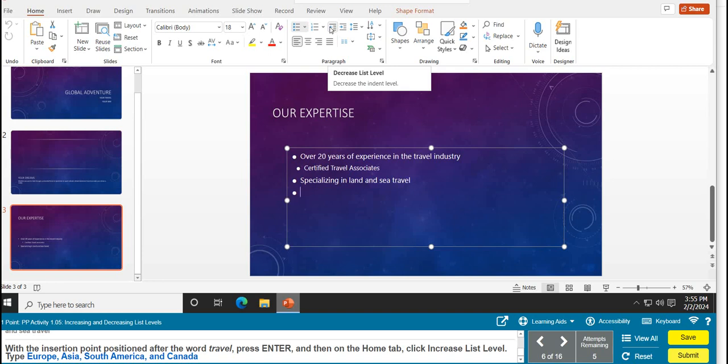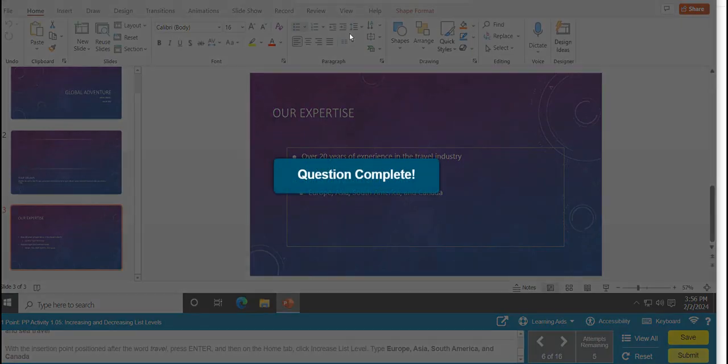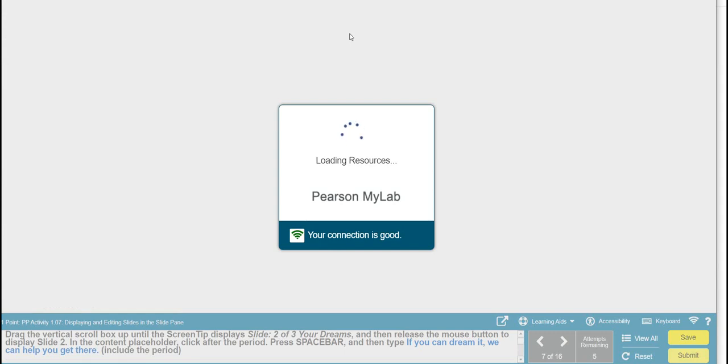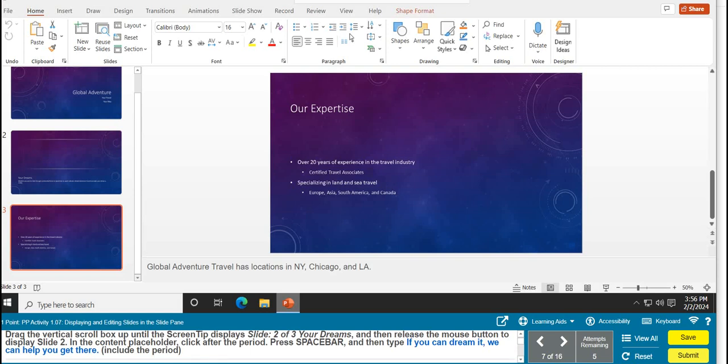And then on the Home tab, click Increase List Level. I wonder if it shows it this time. Yep, Increase List Level. Will it show decrease? Yep. So here's the increase. Click that. And then type Europe, Asia, South America, and Canada. All right, so we're finished with task number 6. On to number 7, which is displaying and editing slides in the Slide pane.